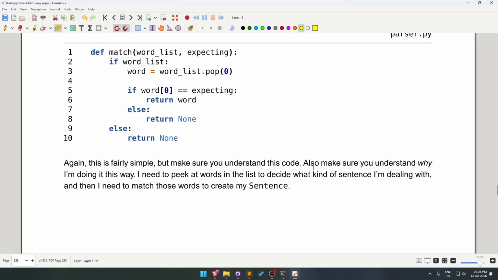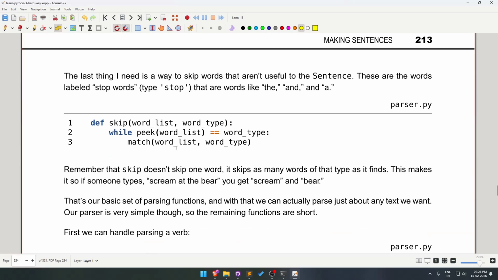Also, make sure you understand why I'm doing it this way. I need to peek at the words in the list to decide the kind of sentence I'm dealing with. Then I need to match those words to create my sentence. So I need to peek what kind of sentence, right? The last thing I need is a way to skip words that aren't useful to the sentence.